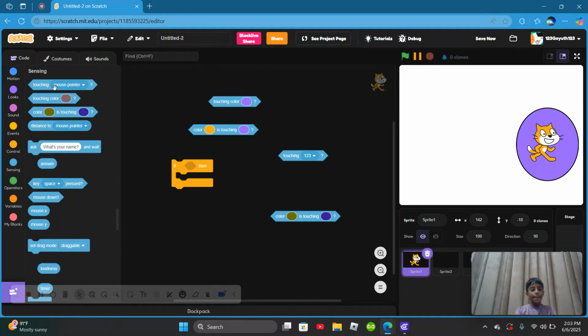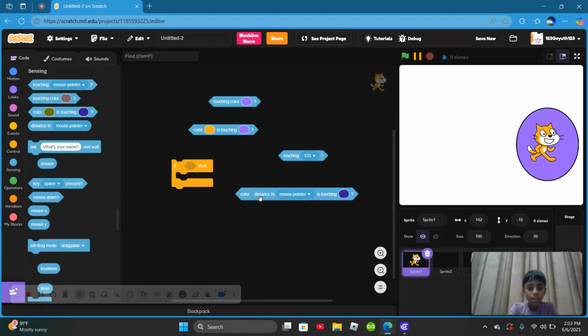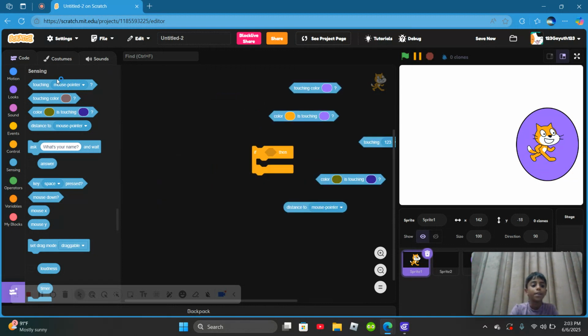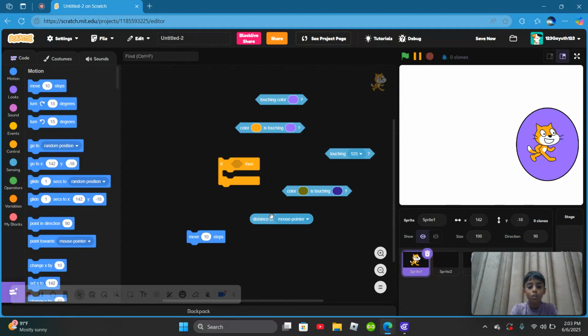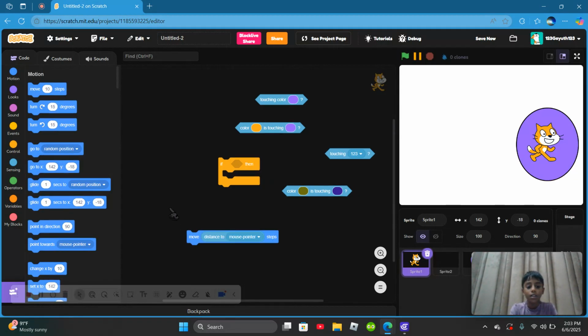Okay. Now, distance to mouse pointer. This is a tricky block and you can't add it here. But you can add it to this circle part. Like here, look, color, distance to mouse pointer is touching this. I'll show you some other blocks it can be added to, like in the previous motion, move distance to mouse pointer, turn. These circle ones, we can add it to every circle.